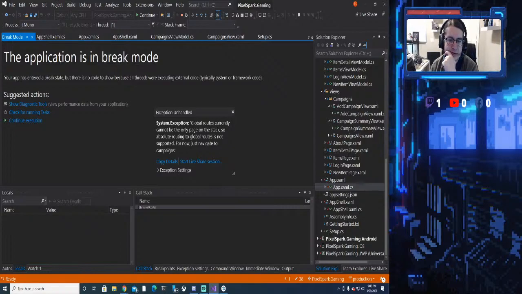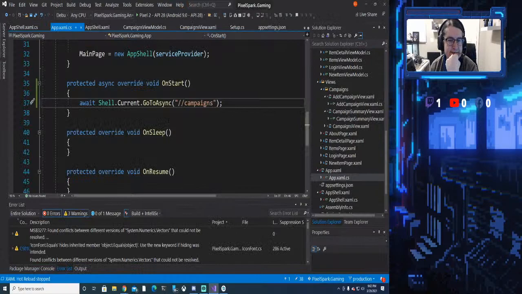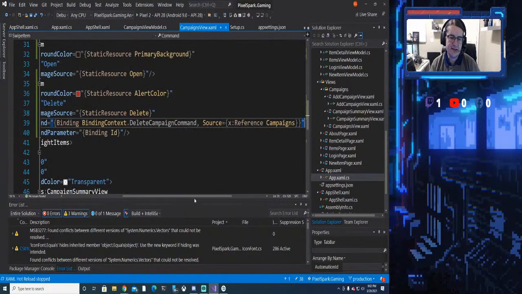Cannot be the only page on the stack. So absolute routing to global is not supported. For now, just navigate to campaigns. But I don't want the back button. Oh, this isn't ideal, but here we go.